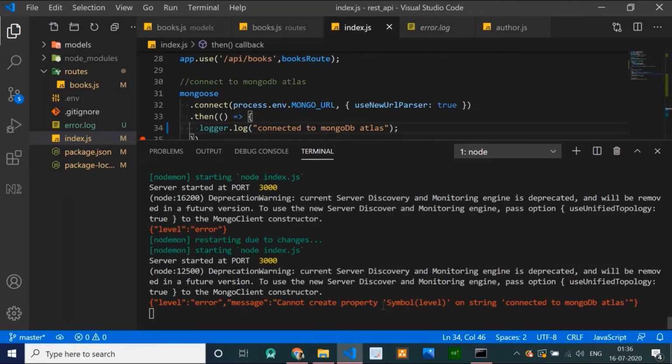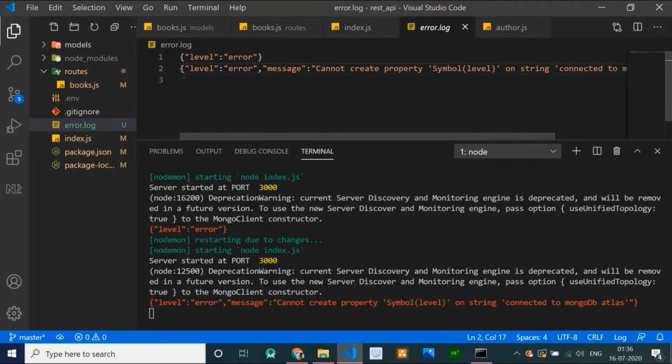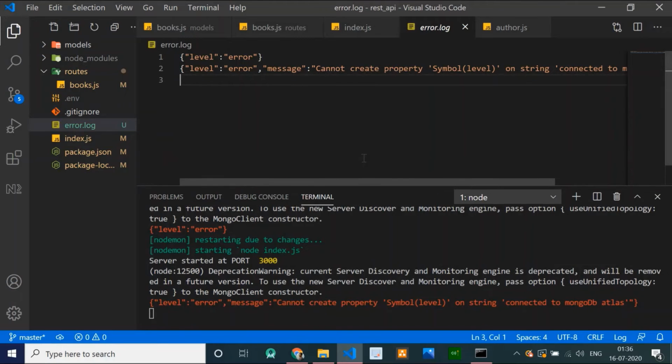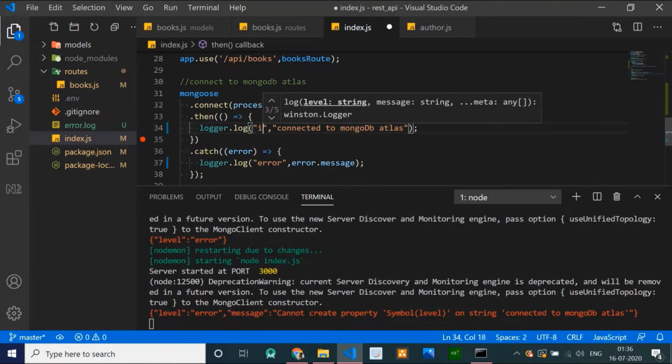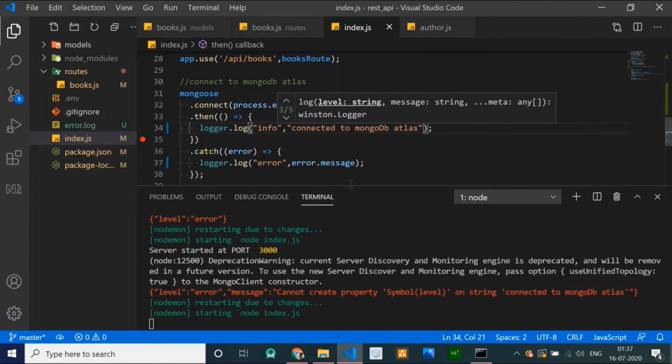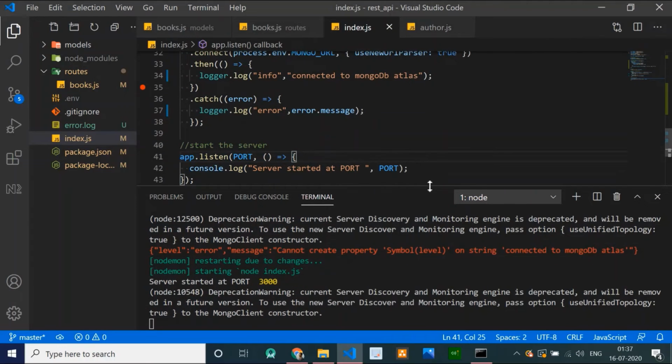Level of error and message: cannot create property symbol level on string, and whatever. If you go here, you will see the previous one as well and the log right now added to it. So this is pretty awesome, right? Because you want to have a file of your error logs. Okay, we got this one correctly. We saw the error log, we saw the info log. Let's just undo this now. Let's add info here so that we can get this correct again. Okay, now we should be connected successfully.